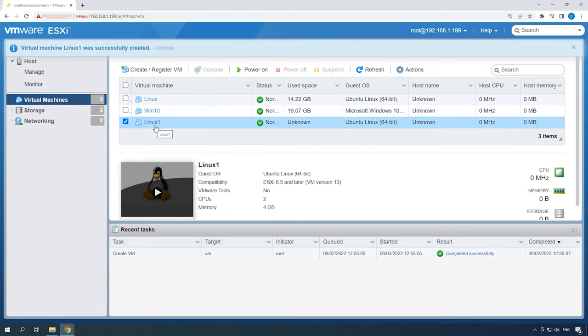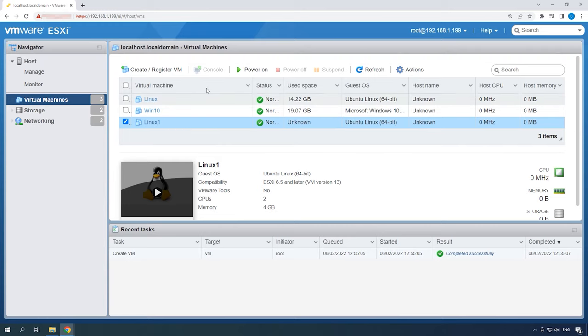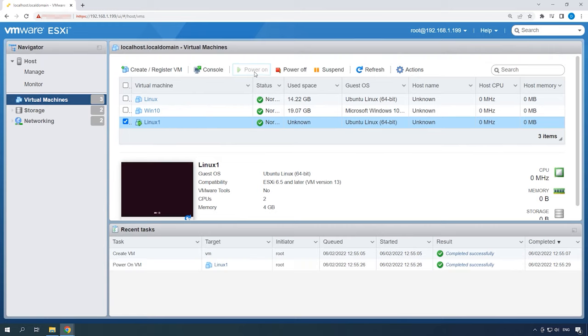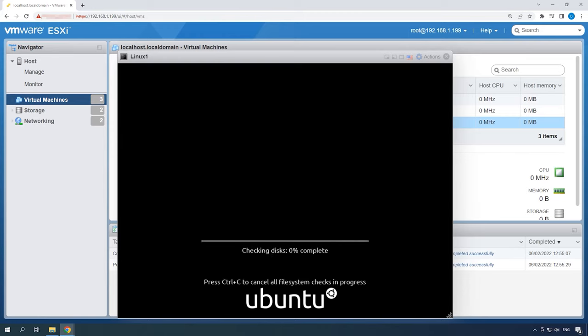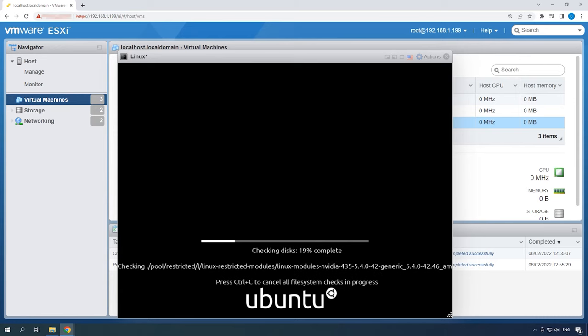Now the only thing left to do is to start it and install the operating system. Select the virtual machine and click Power On. The actual process of installing an operating system to a virtual machine is the same as if you were installing it to your computer, so just follow the wizard directions. When the installation process is over, the virtual machine will be ready to use.